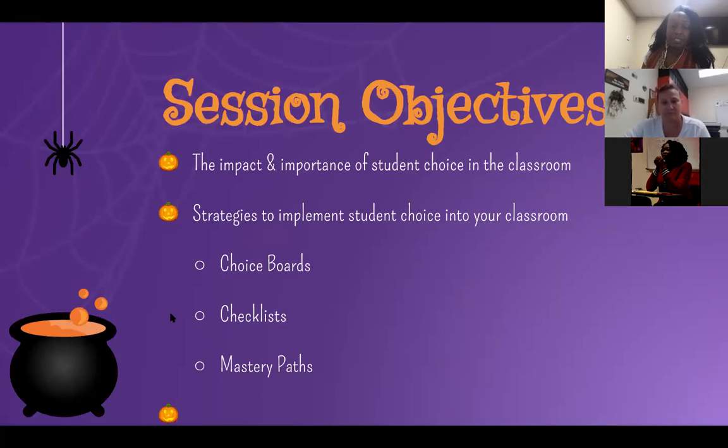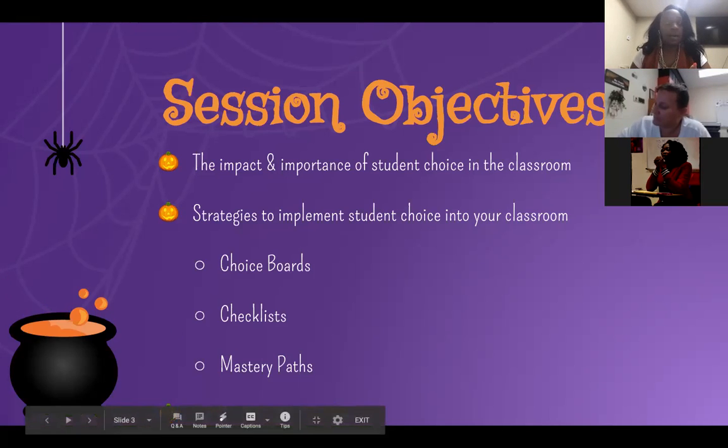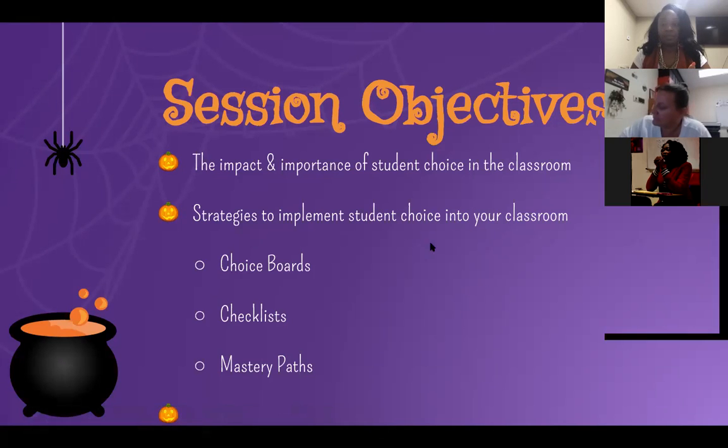So our session objectives today: we're going to talk about the impact and the importance of student choice in the classroom. And then we're going to go over some strategies to implement student choice into your Canvas classroom by way of choice boards, checklists, mastery paths, and student responses. That's the objectives of our session.